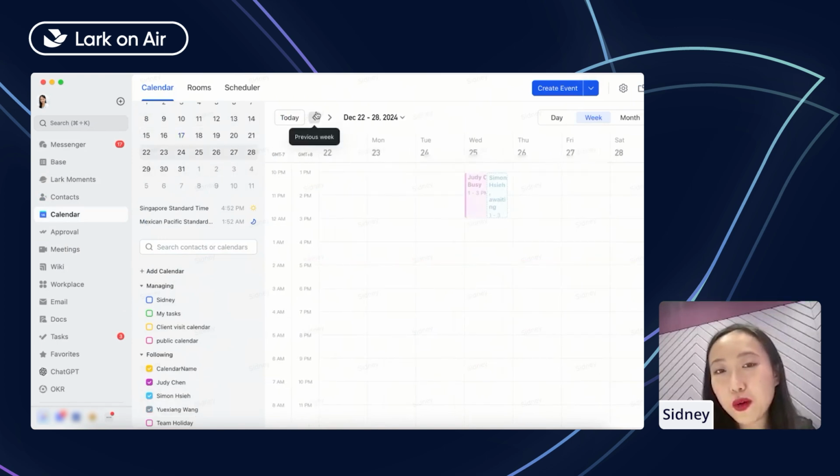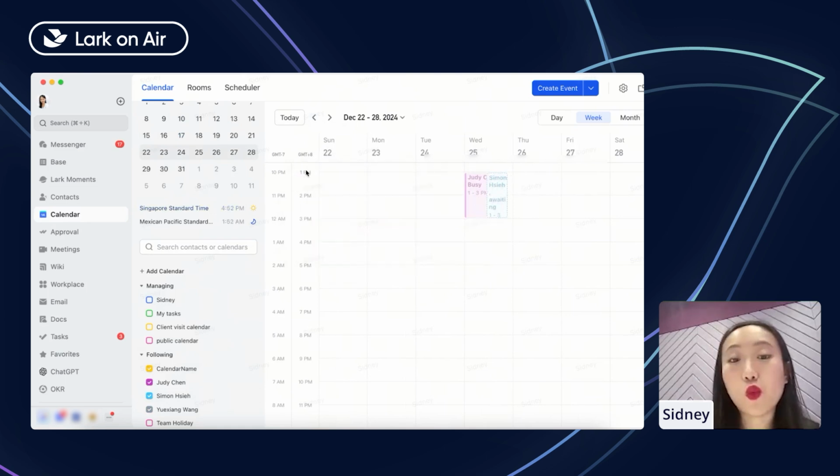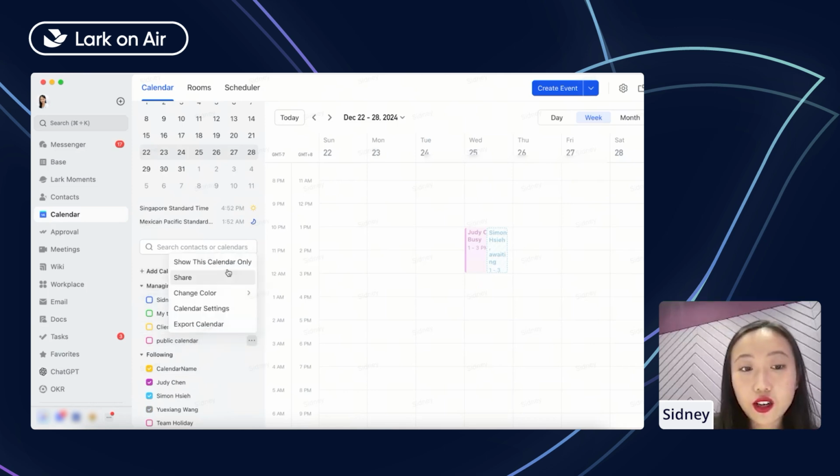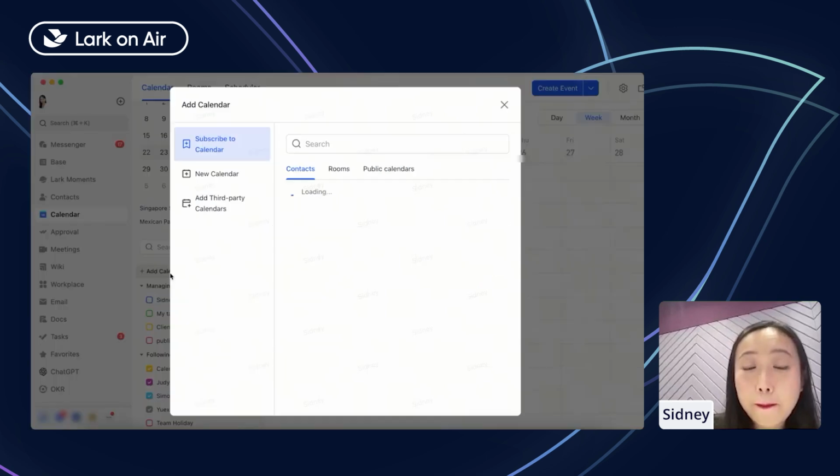For now, we don't have any like this one. You can see Judy and Simon, both of my colleagues, are not available from 1 to 3 p.m. You can subscribe to multiple calendars at one time. And of course, you can manage your own calendar. Here would be all the calendars that I get to manage and choose.